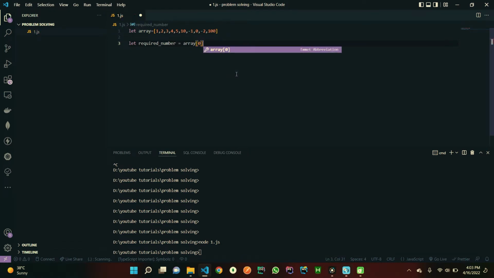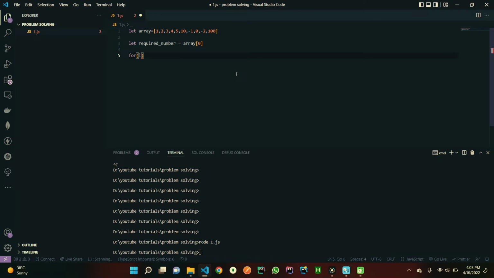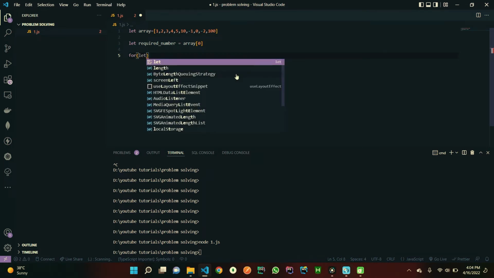We are assuming that it is the required number, and we will make a comparison with this number, and we will replace its value if any element is found bigger than this number. We are assuming that this is the maximum number. If any element in the iterating array is found bigger, then we will replace this number in this required number.